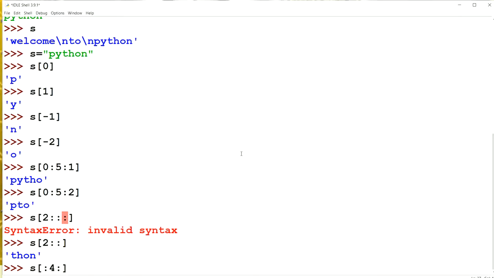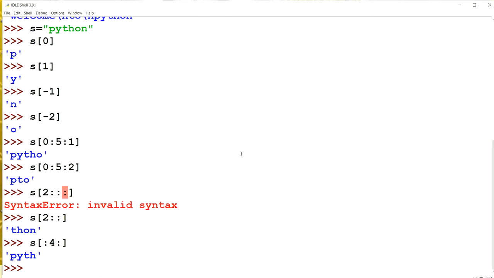So here only the end index is specified. If the start index is not specified, then by default it starts from the 0th index onwards and displays up to what? 4 minus 1, that is 3. So 0 to 3 is nothing but PYTH. So we will get that as the output.